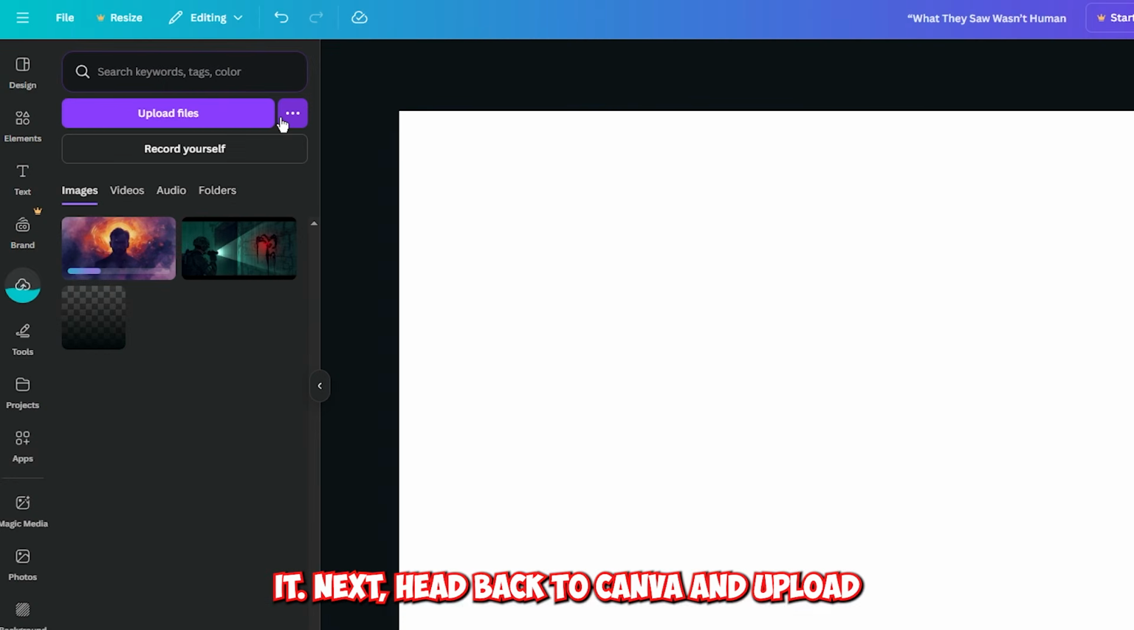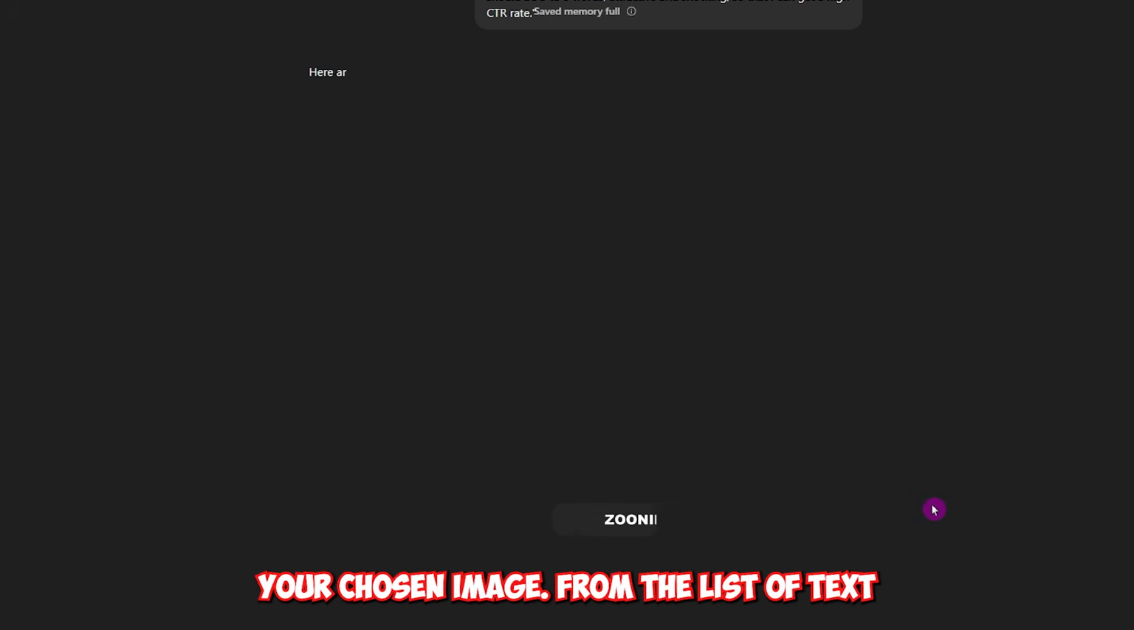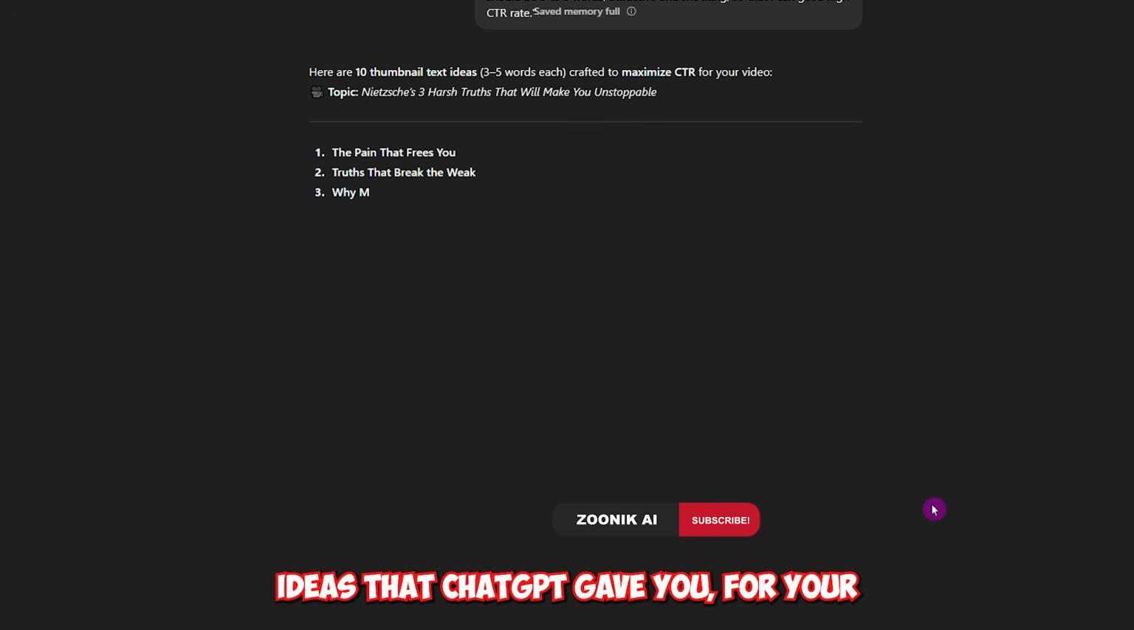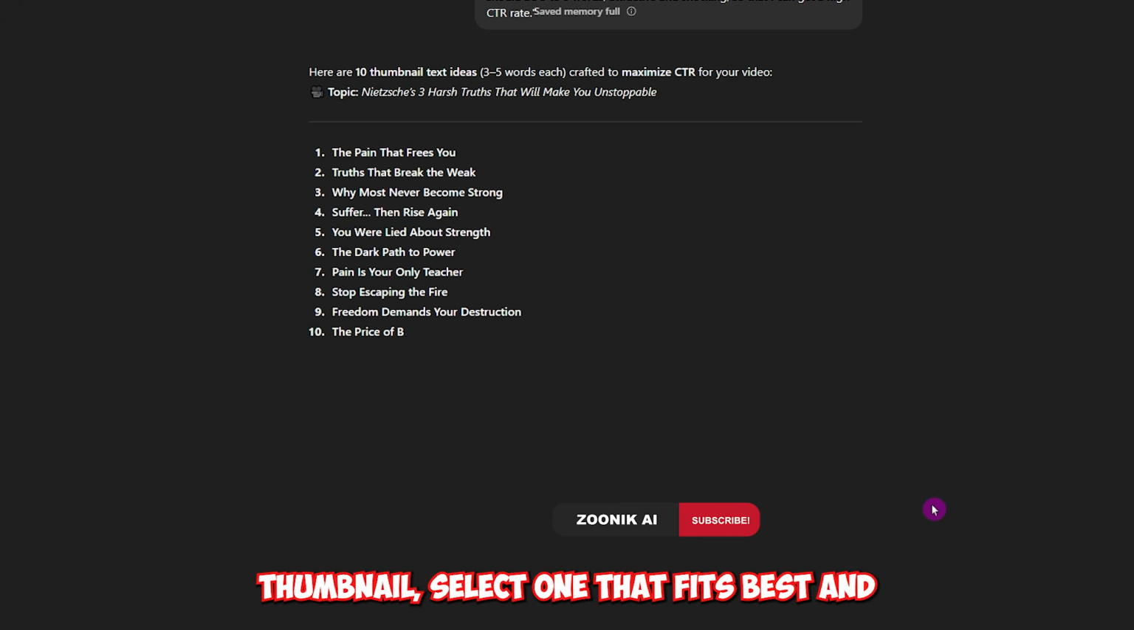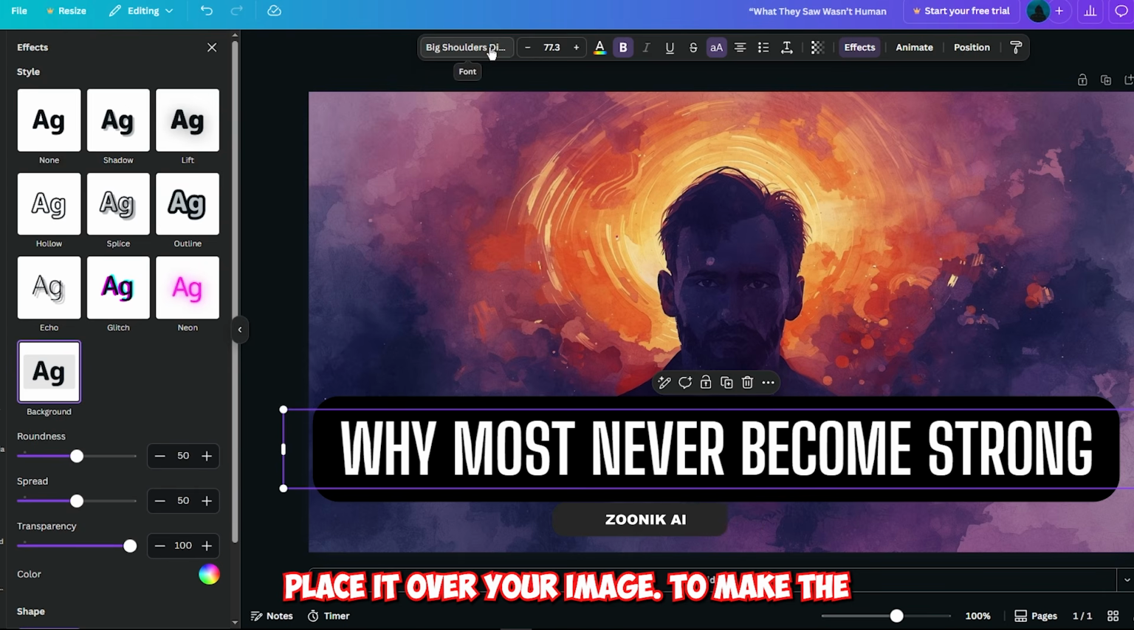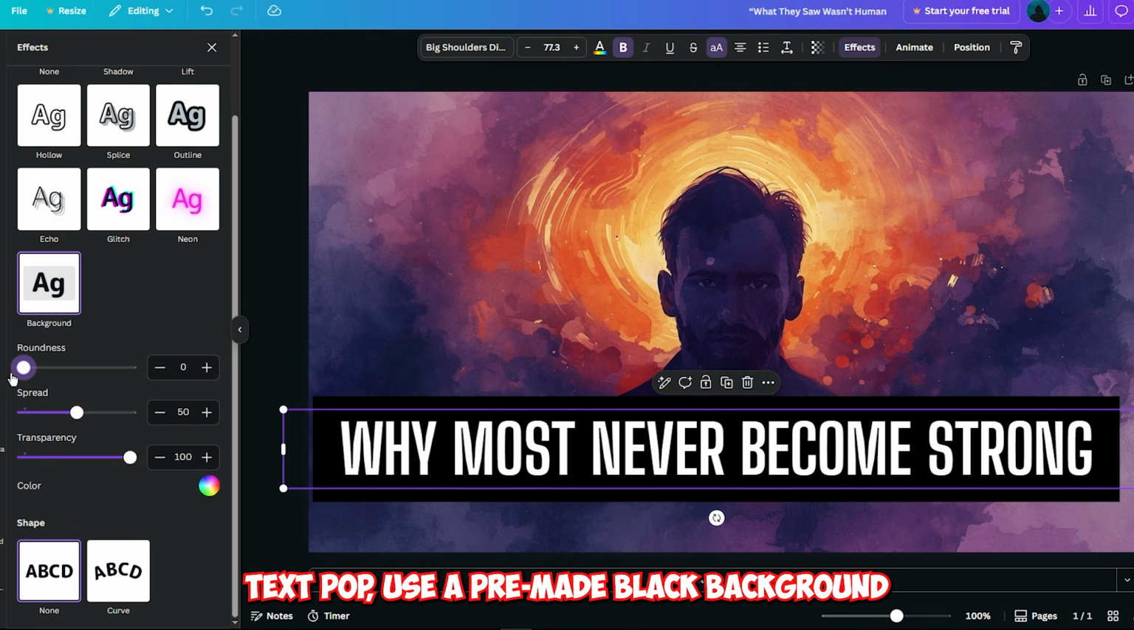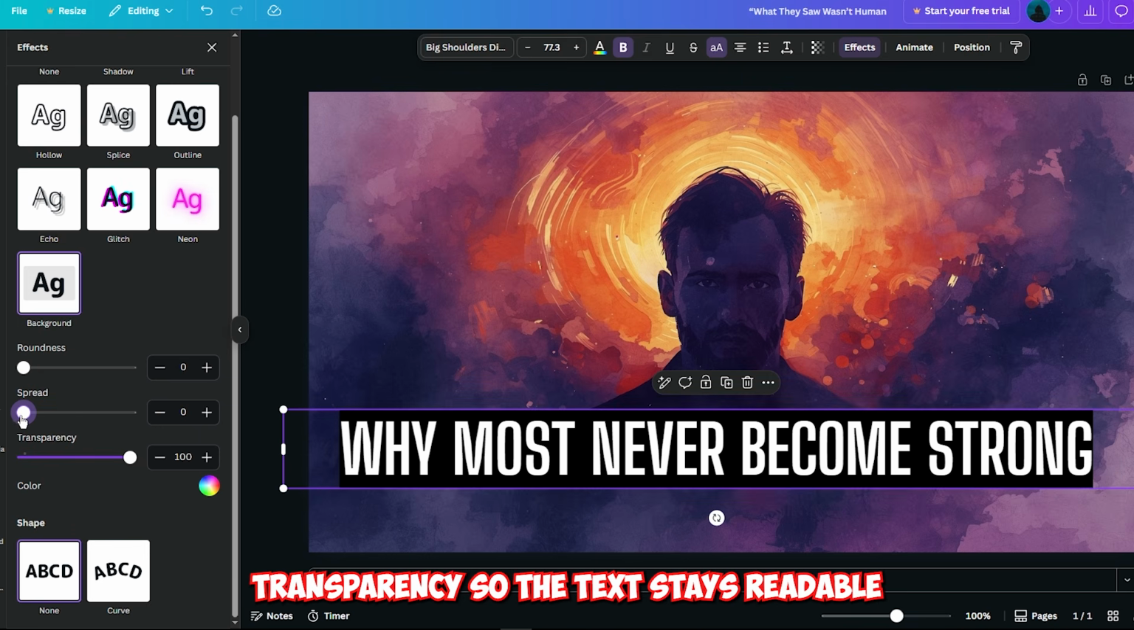Next, head back to Canva and upload your chosen image. From the list of text ideas that ChatGPT gave you for your thumbnail, select one that fits best and place it over your image. To make the text pop, use a pre-made black background effect and slightly lower its transparency so the text stays readable but not too dark.